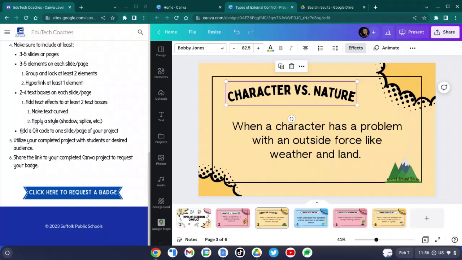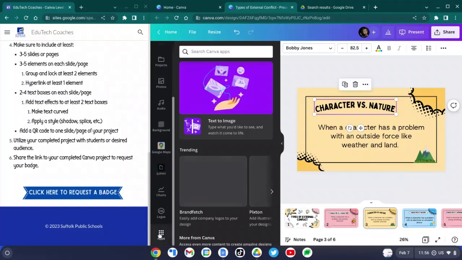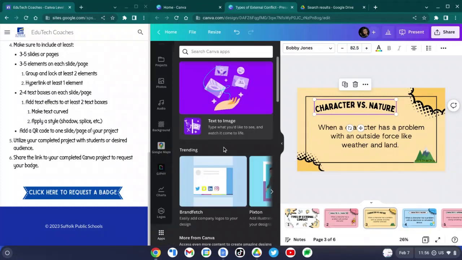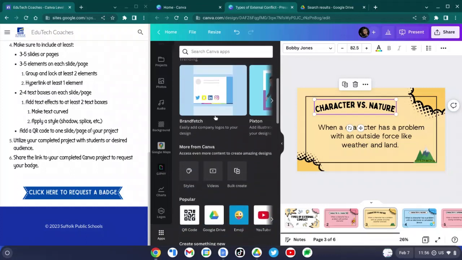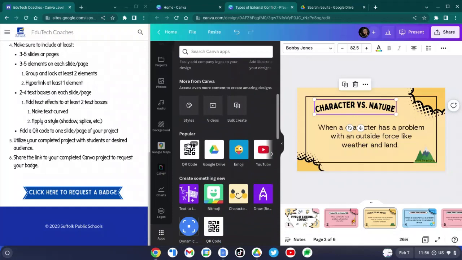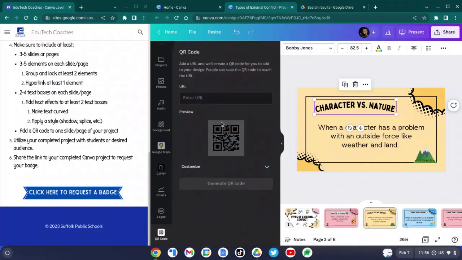Okay. Finally, we are on our last step, and we are going to add a QR code to one slide of our project here. So to do that, you'll want to go to the toolbar on the left in Canva and click apps. So Canva is constantly adding more apps, and a QR code generator is just one of them. So you can search QR code here at the top, or if you just scroll down a little bit, you'll see that QR code here is popular.